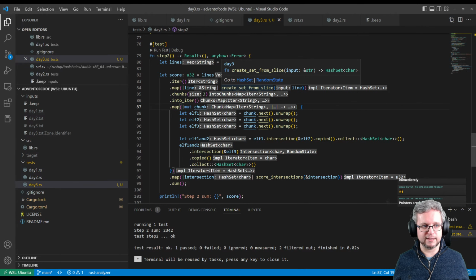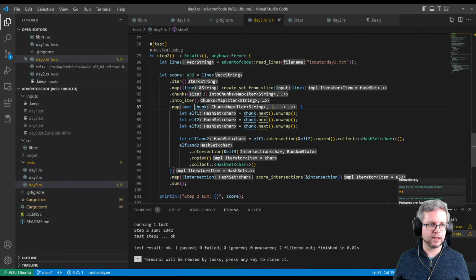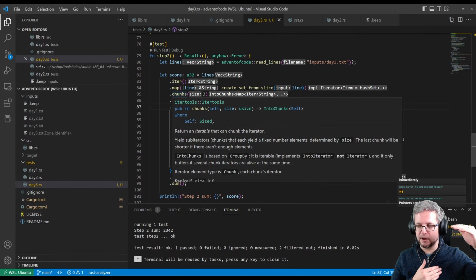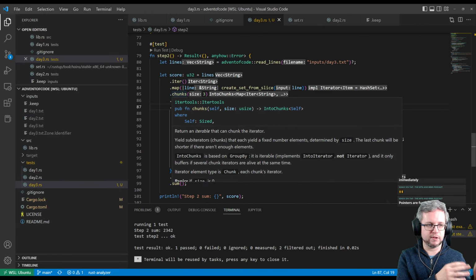We're going to create a set from that string slice. So now we have a hash set. It's just a set of the characters within that slice. But that's an iterator of them. So for each line in the file, we now have a hash set instead of a string line.